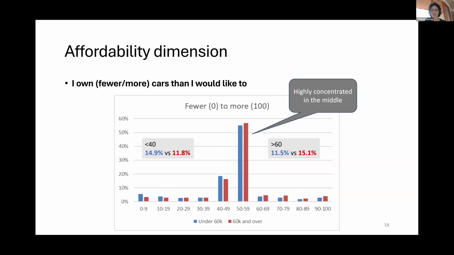In the affordability dimension, one of the questions was, I own fewer or more cars, and this is actually interesting because it's more concentrated in the middle. So it doesn't seem to be something which is necessarily differentiated by income. We see a small difference, and we'll have to analyze further.